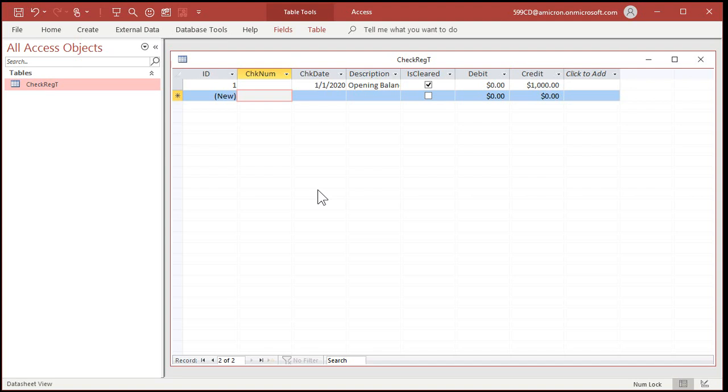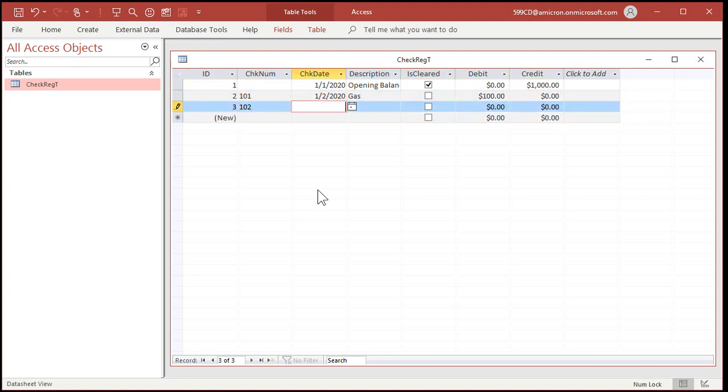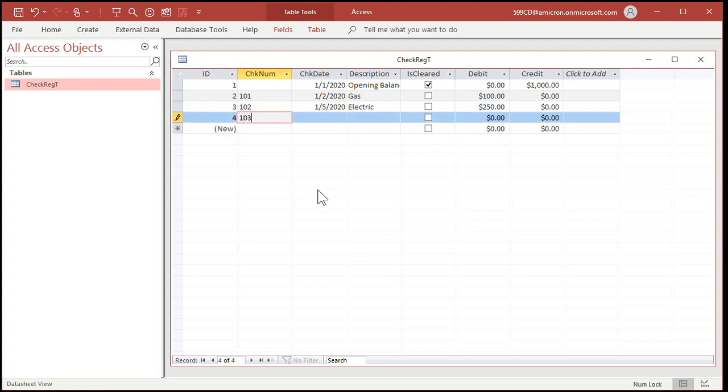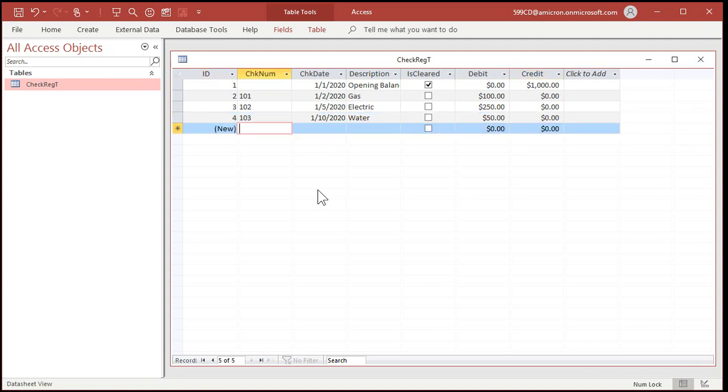All right, then I took a check out. Check number 101 on 1-2, and that was for my gas bill. Hasn't cleared yet, and it was for $100. All right, check number 102 on 1-5. That was the electric bill, and that was for $250. 103 came out on 1-10, let's say, and that was for water and $65. Actually, let's keep these numbers easy so they're easy to calculate in our brains. And then I had another deposit on, let's say, 1-15 deposit.